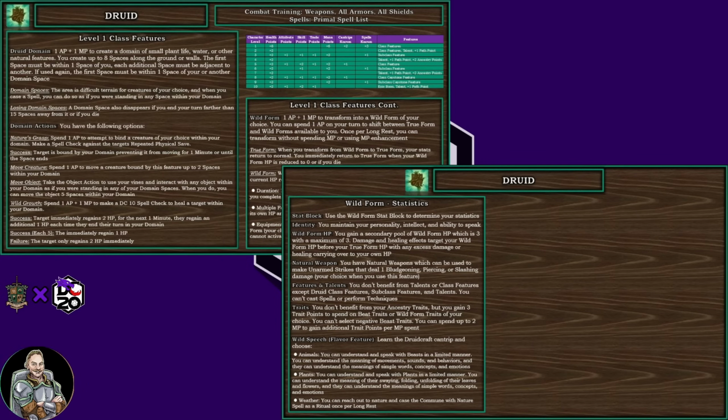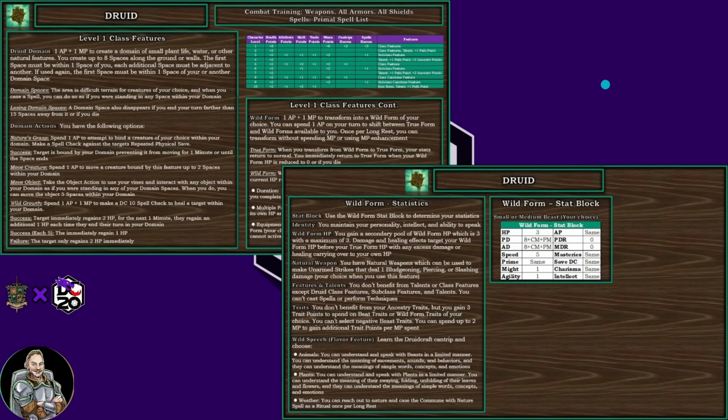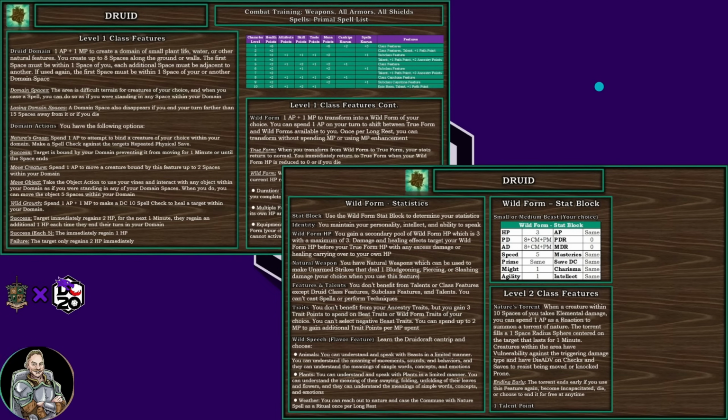And weather, you can reach out to nature and cast the Commune with Nature spell as a ritual once per long rest. This is the wild form stat block and what makes up each component. At level 2, our class feature gives us Nature's Torrent.